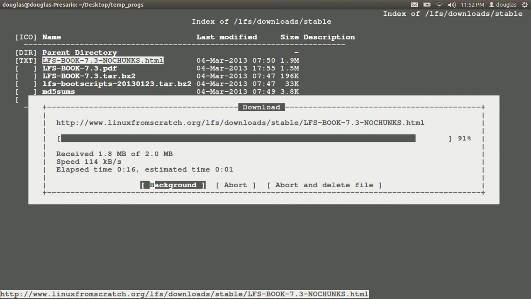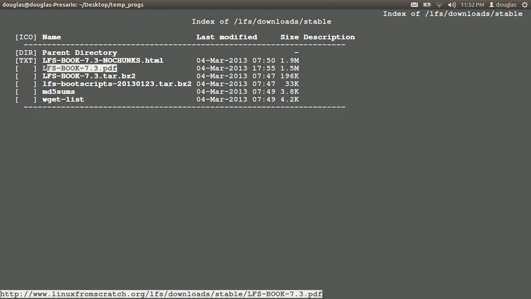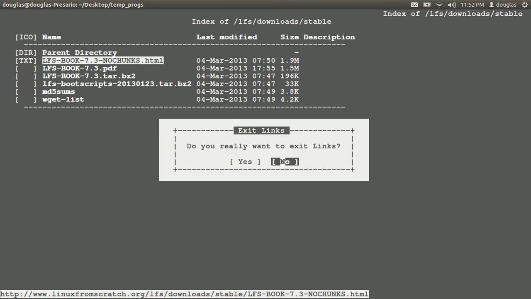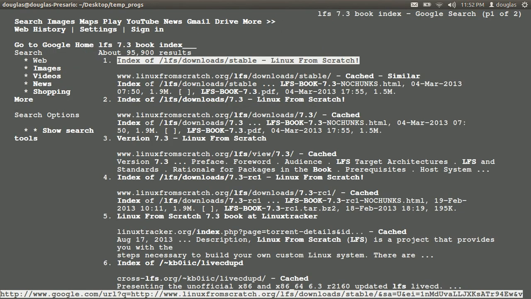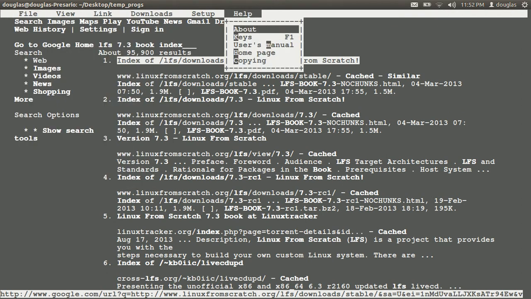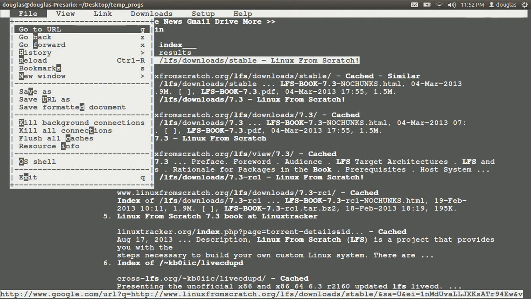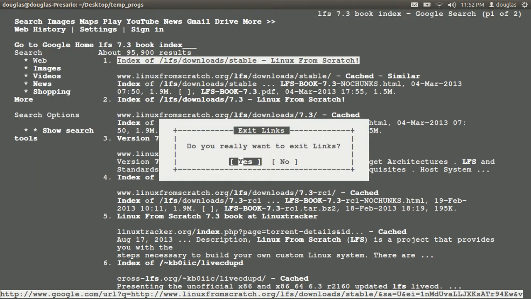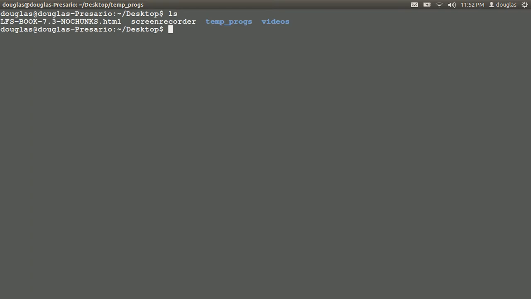A PDF you could most likely run. I don't see why you couldn't run a PDF inside of your screen session, but I don't know if you'd have to have no frame buffer, but it'd be kind of hard to. I'm just going to use this. So we'll say yes, I do want to exit links. By the way, to get to the menu up top here, you can hit escape. You get a little menu up there.